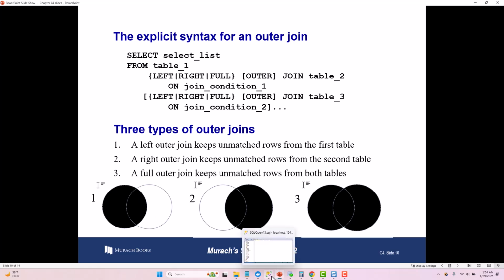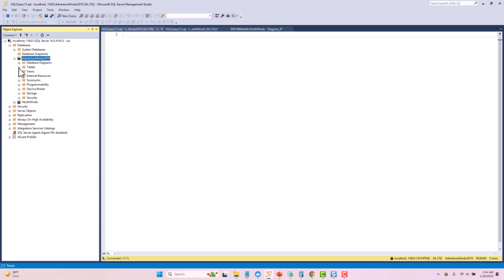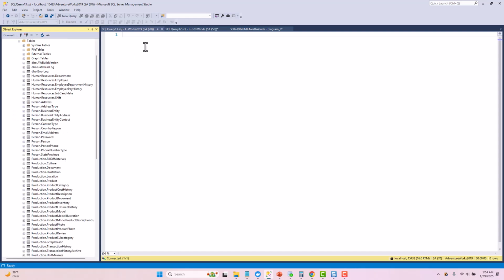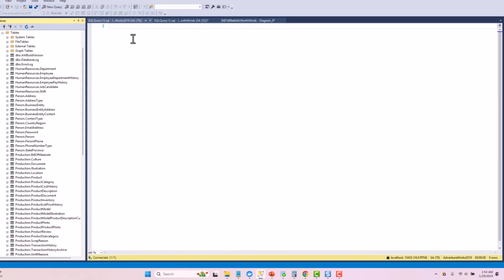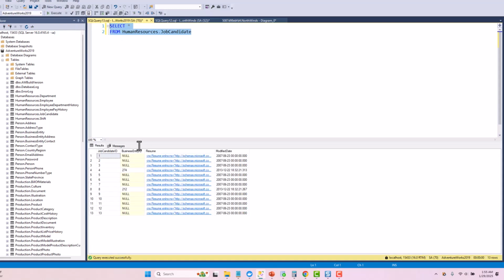Let's go ahead and take a look. We're going to be using AdventureWorks for this. And we have a couple tables that are perfect for this type of activity. And those are going to be the Human Resources Job Candidate and the Human Resources Employee tables. Let's look at what's in our Job Candidate table. We can do a select asterisk from HumanResources.JobCandidate. When we execute this query, we have several rows here that are returning either a value for that business entity or null.